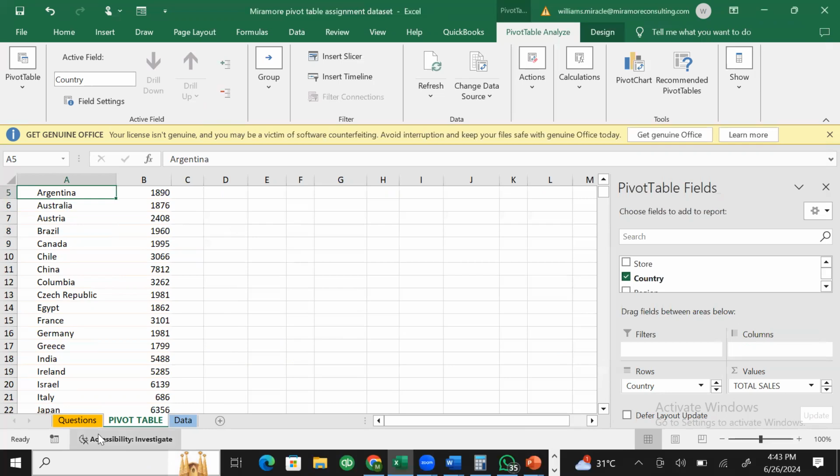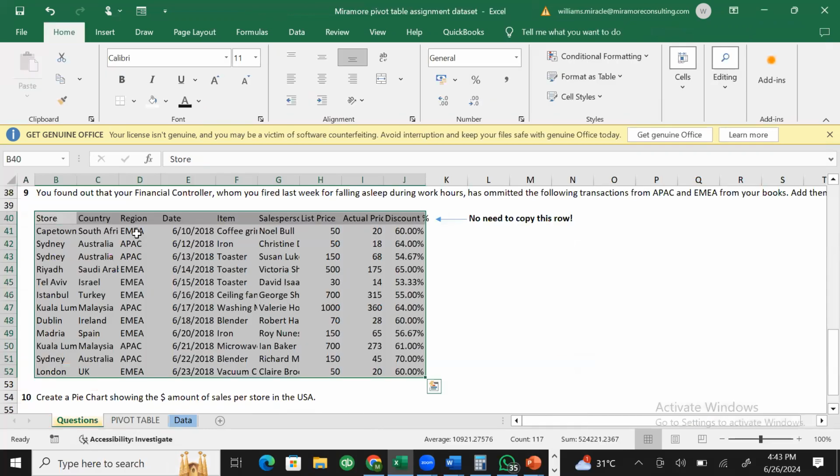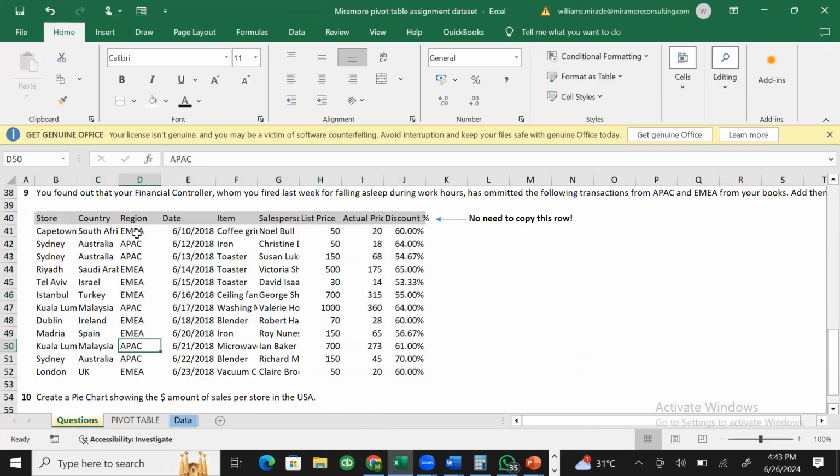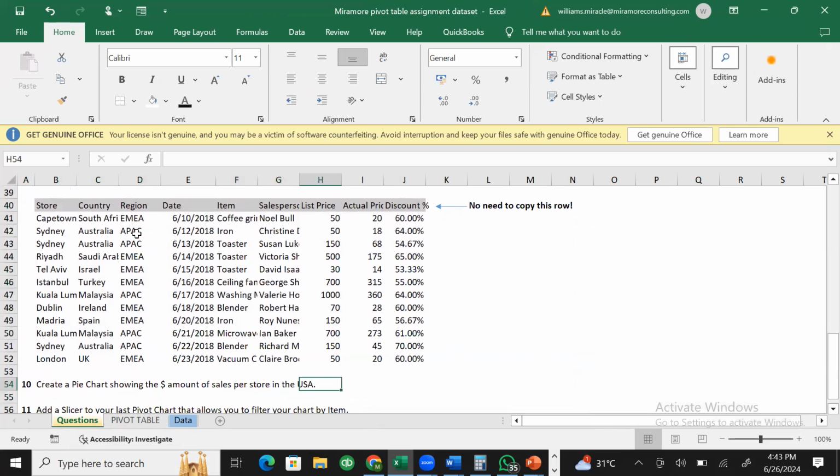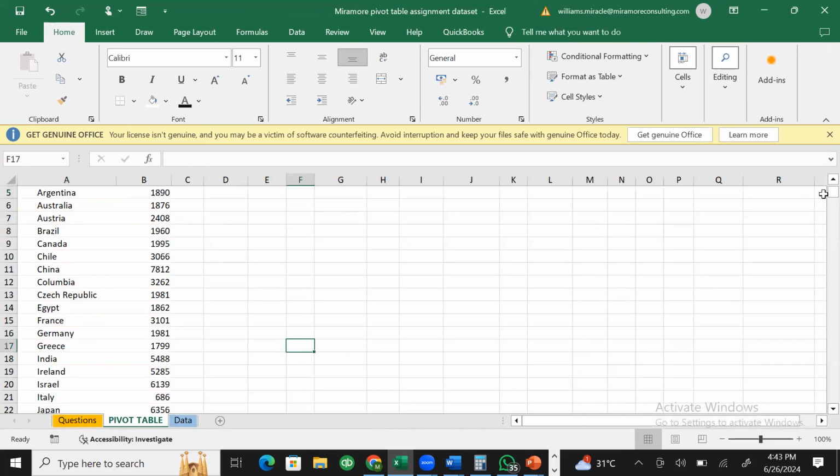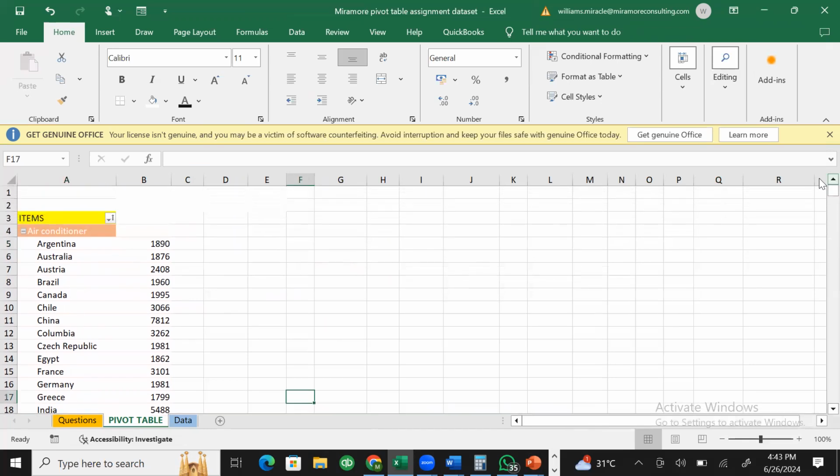So if you go through the assignment, which you must do, you can see where we are told to create a pie chart showing the amount of sales per store in USA. I mean, you're not focusing, that's a criteria you're to follow. Okay, so you must know this as a data scientist, analyst, that you can add charts to your pivot tables, or you can create charts on your pivot tables. How do we do that?